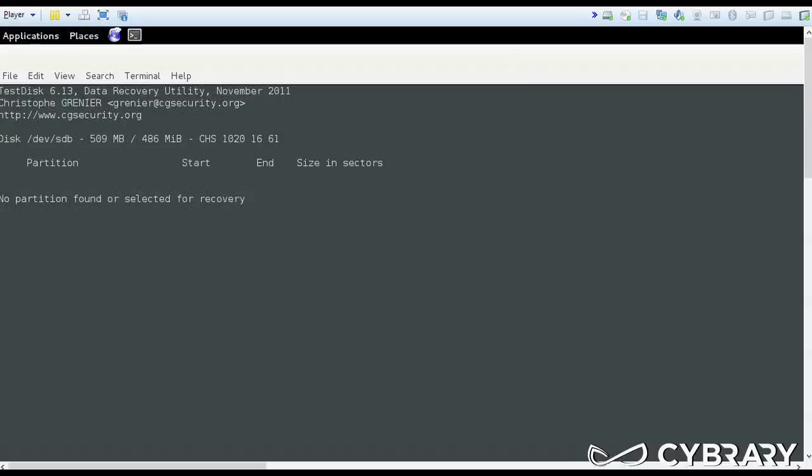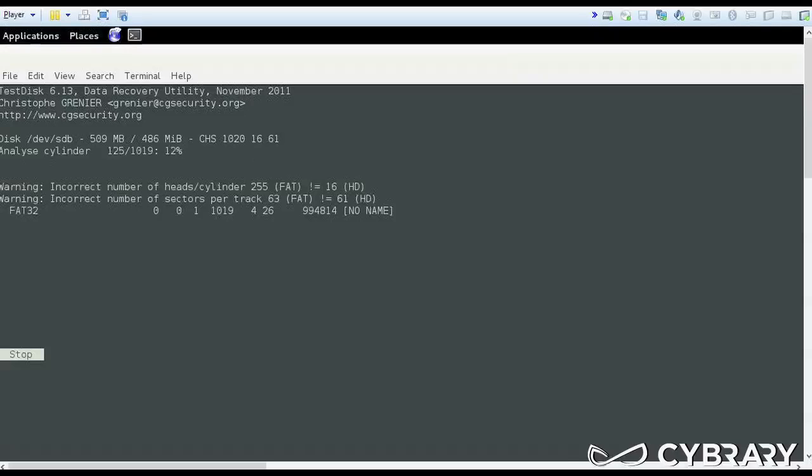So in this case, it looks like it's now run. Okay, so no partition found or selected for recovery. So it's going to analyze the cylinders again. It does find the heads and cylinders. It finds some FAT information. The number of sectors per track, 63, and we've seen this over on the Windows side to match exactly. It found that it's FAT32. And so you can kind of read this. It doesn't have a partition name. It actually does. It's BLUE USB.